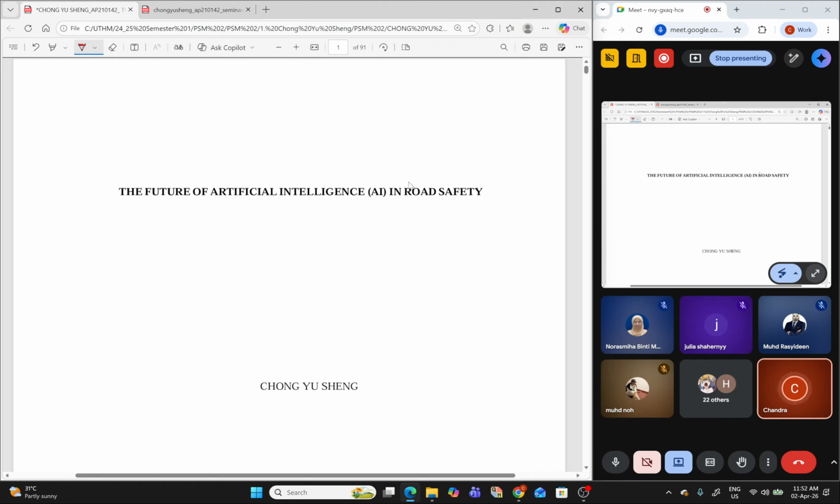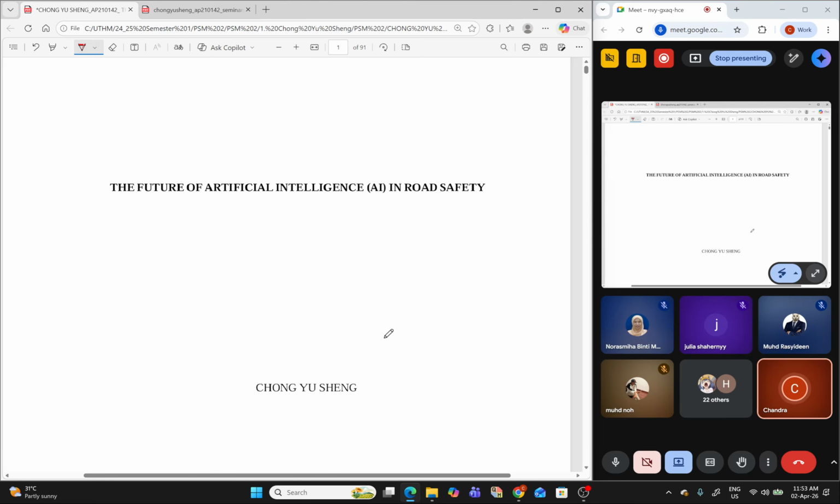So in road safety, who will be your respondent? All the stakeholders. JKR, Puspakom, JPJ, everyone who is related to road safety will answer your questions. So you have to find a domain so that all the stakeholders are involved.